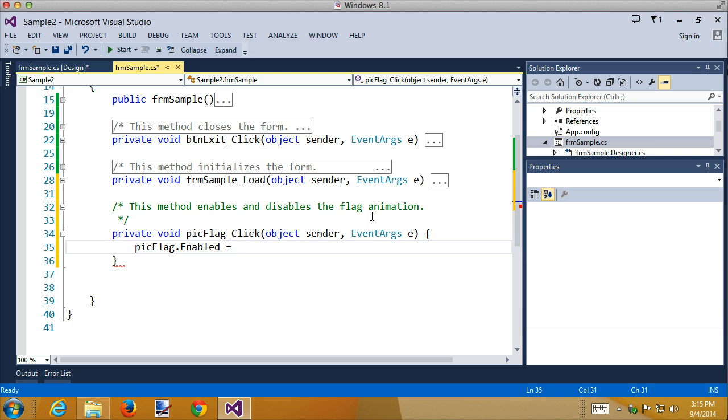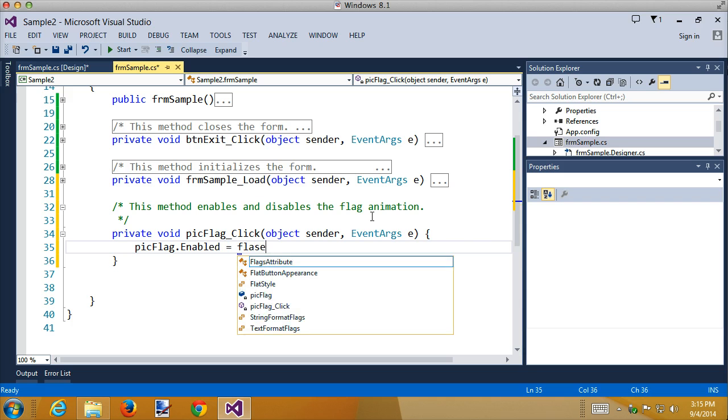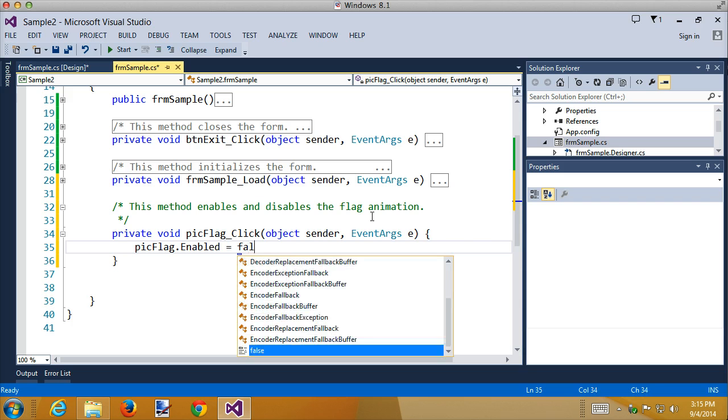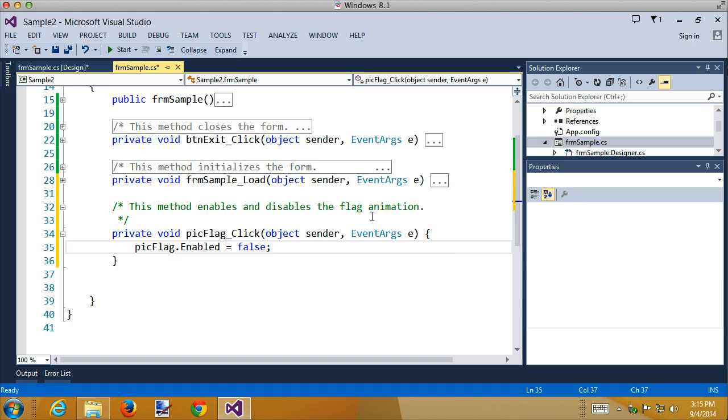So what do you think I'm going to type here? True or false, one of them. Initially, what is it? It's true. So I'm going to change it to false. Not flats, false. Semicolon.